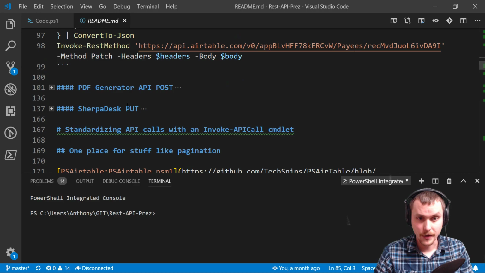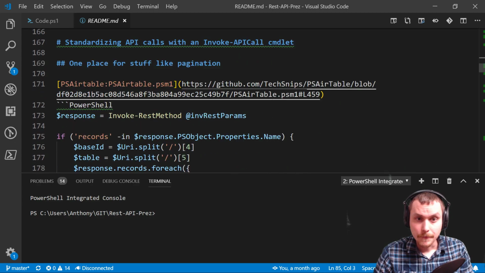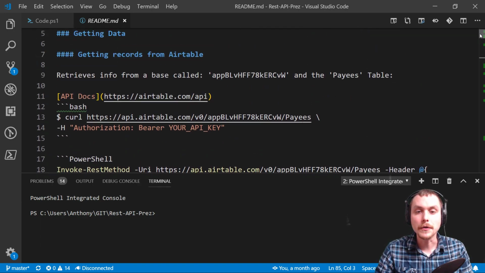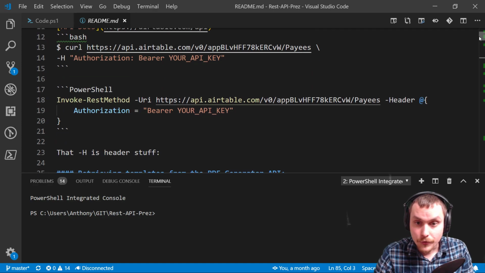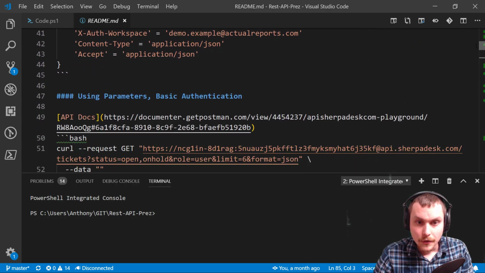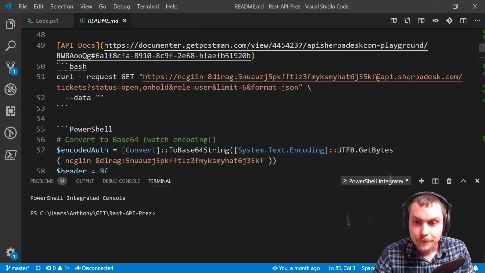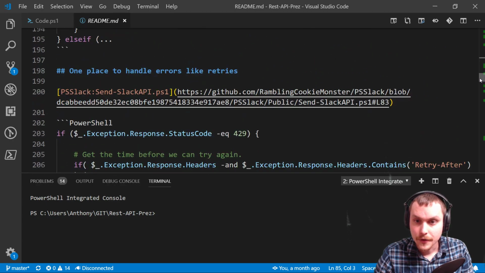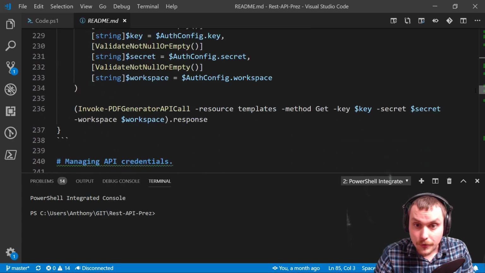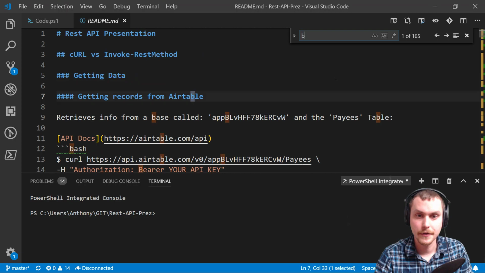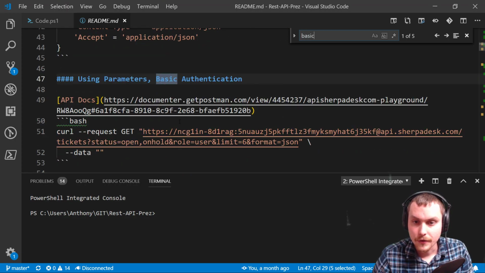I'm going to scroll through, see if I had any other examples. Let's see. I think so. If the URL has basic authentication in it, I thought I had. I'm fairly certain I had an example in here that had basic authentication with curl. So there's a PS Slack example. It's another one of mine. Okay, using basic authentication. Oh, here we go.